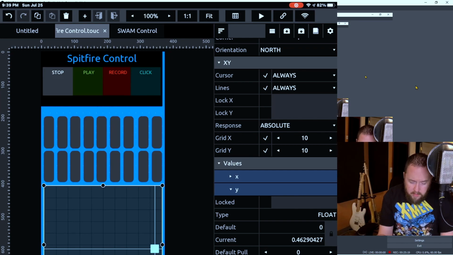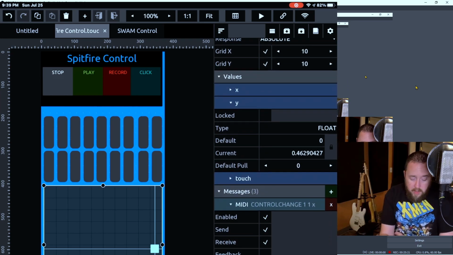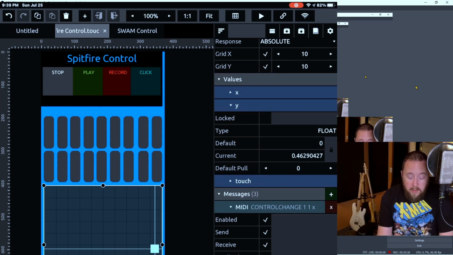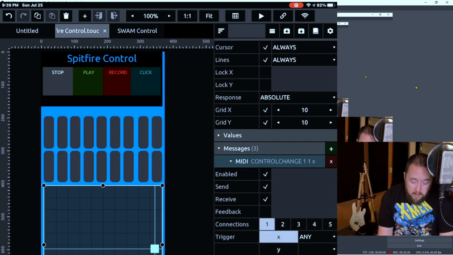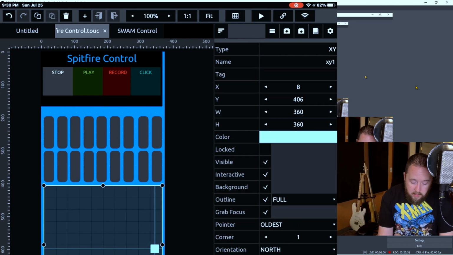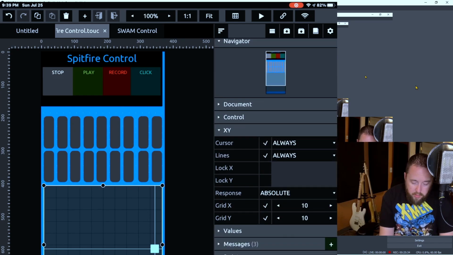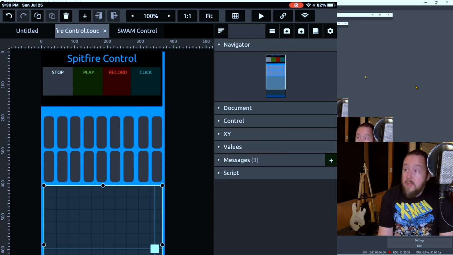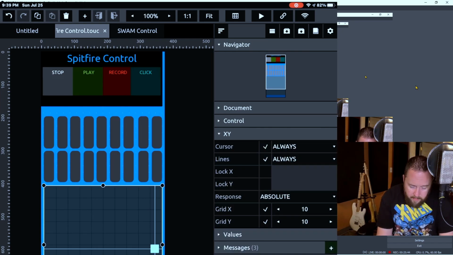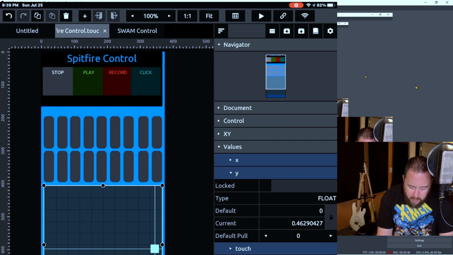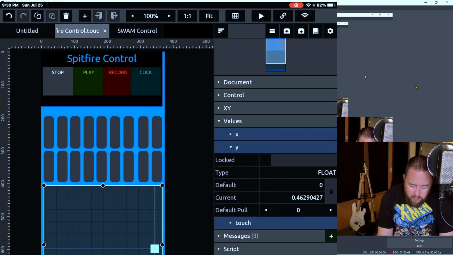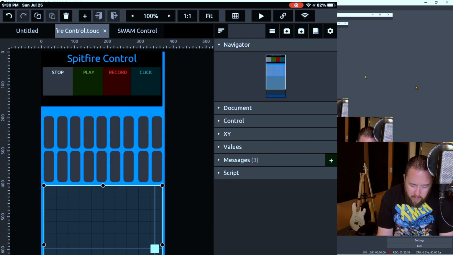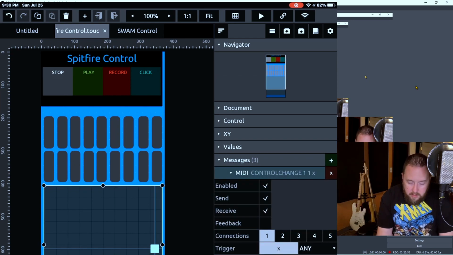So anyway, the deal that you actually need to do if you're making this from scratch, if you wanted to control two things at once with an XY, is, let me minimize some of these so you see how it looks. Okay, so this looks cleaner, right? We don't need to see everything at once. We'll see that under XY, that stuff by default is just fine, and the values is just fine by default. What we want to go is messages. There's 3.